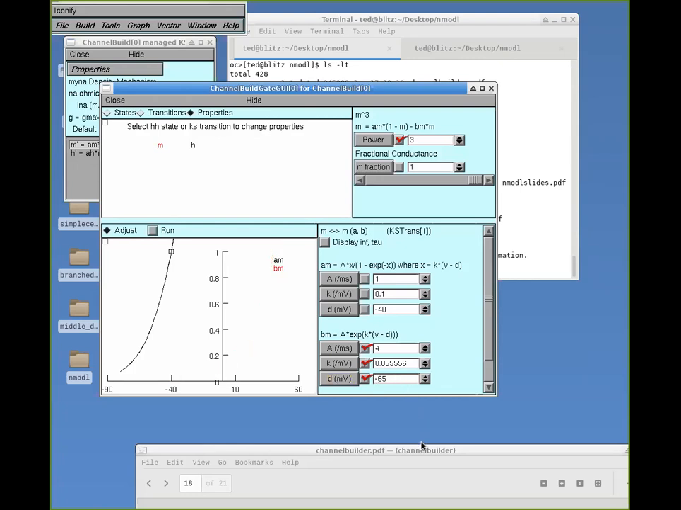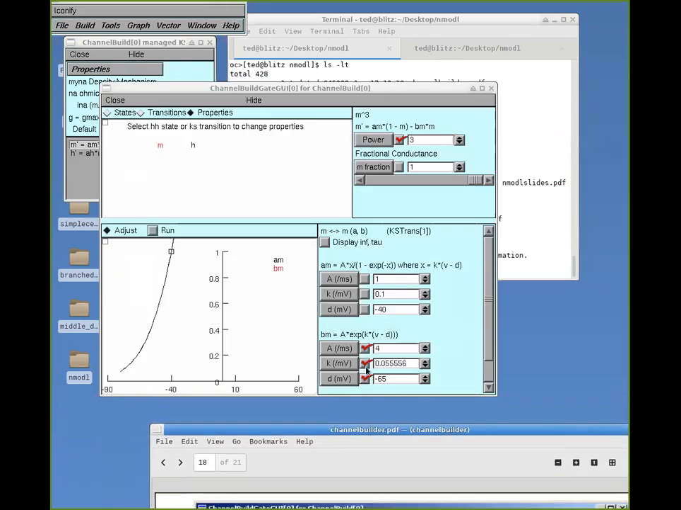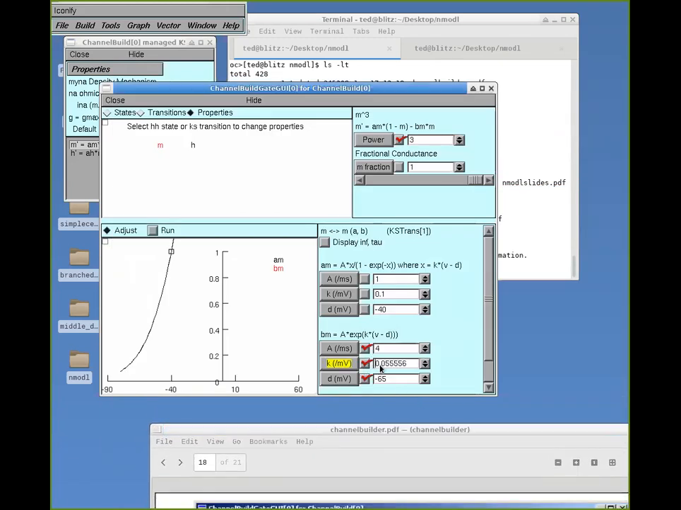Let me just make sure it's correct. 4 minus 1/18. Yeah, I thought so. Okay, so there's AM and BM, and we can look here and see these look like the typical textbook illustrations of AM and BM. And if we want, we can display the steady state and time constant form.